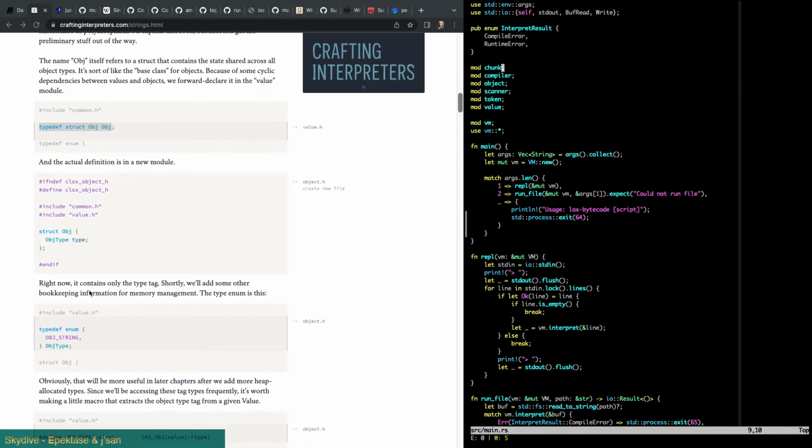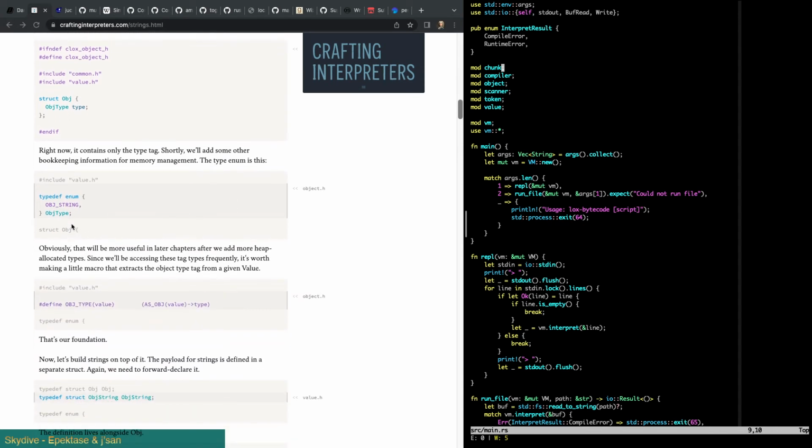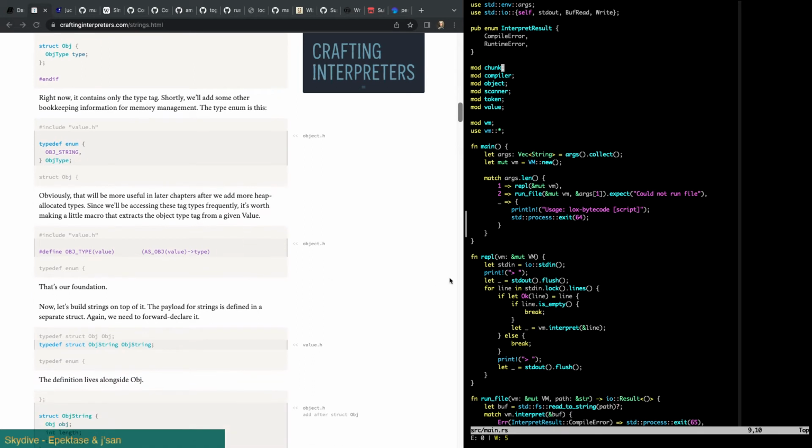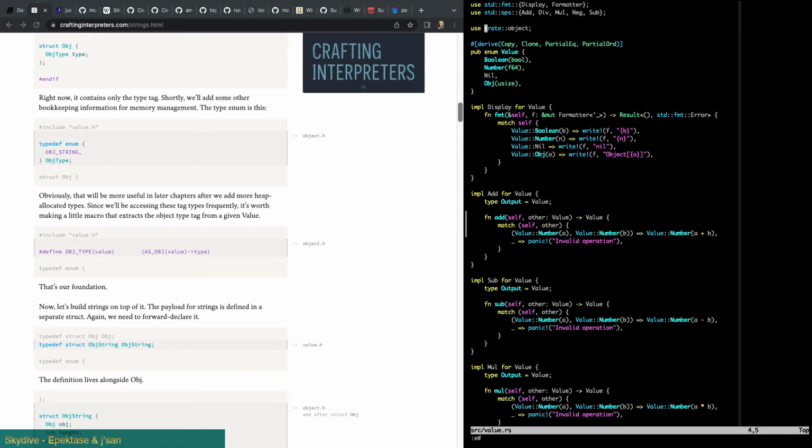So we have the type. Right now it contains only the type tag. Shortly we'll add some other bookkeeping information for memory management. The type enum is this. So it's just the string. Obviously that will be more useful in later chapters after we add more heap allocated types. Since we'll be accessing these tag types frequently, it's worth making a little macro that extracts the object type tag from a given value. We can just grab it directly, right?